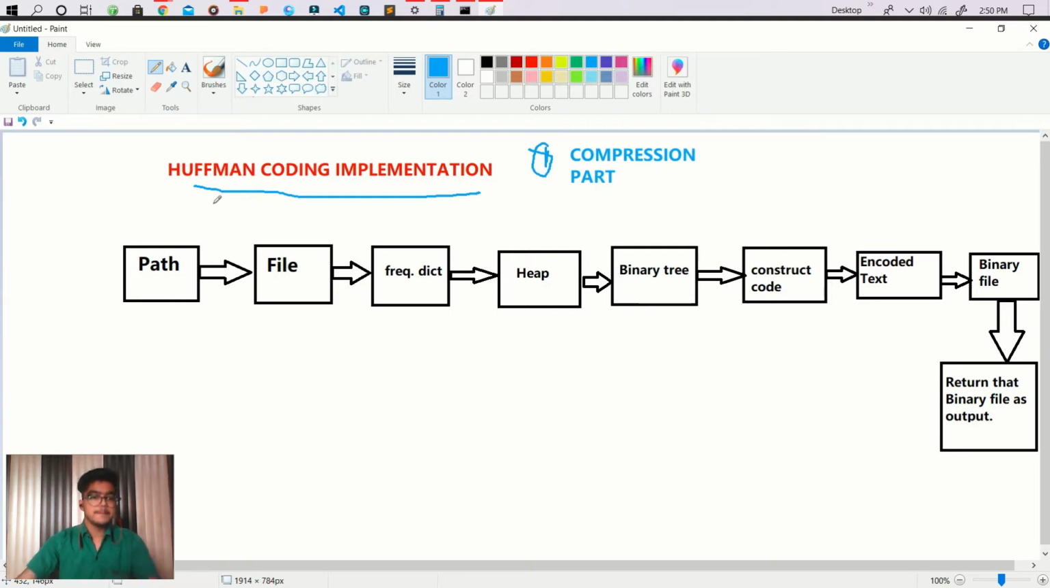So first of all, in the compression step, as you know, we have a file and the file contains text. In order to access that file, we have to know where that file is located. So to get that file, we have a path. The path is given by the user, and with the help of that path we access the file.